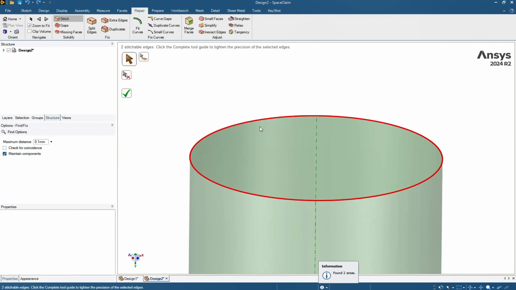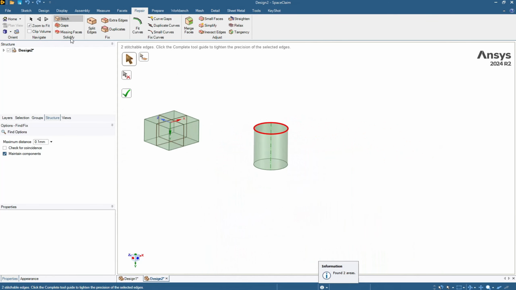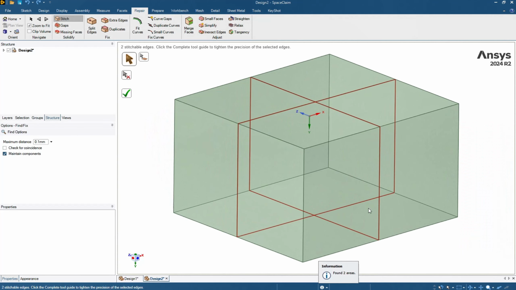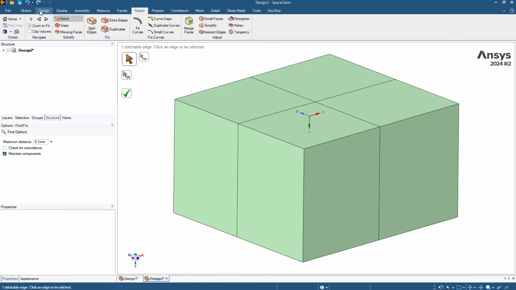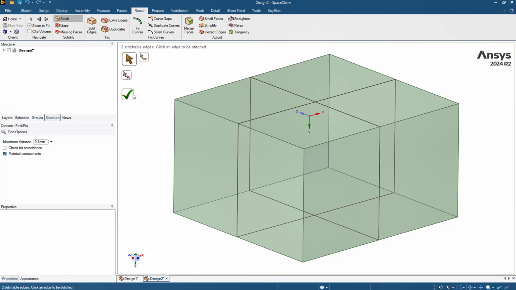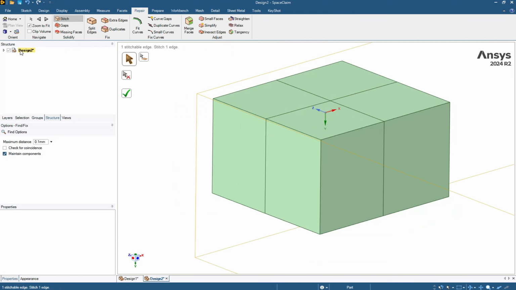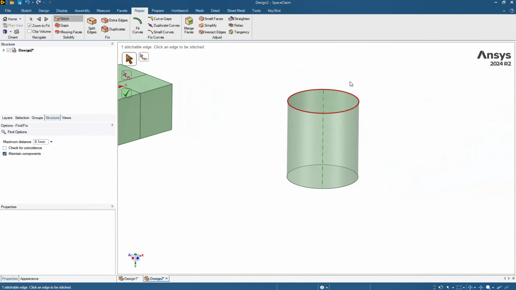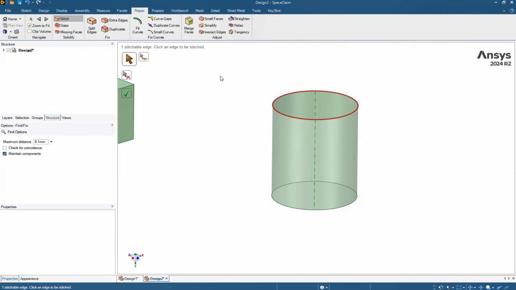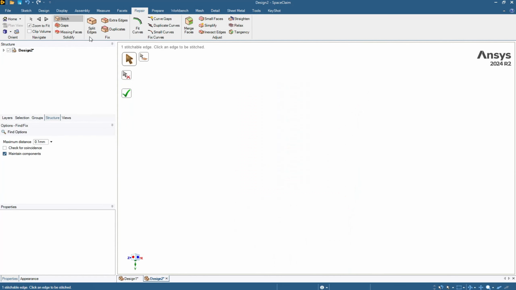In this example, you can see that our geometry has not formed a single body. By activating the Stitch option, the software detects two regions that, if repaired, can be combined into one solid body. You can either select and fix each region one by one, or click on the check mark shown here to let the tool repair all detected regions at once. By clicking the Zoom to Fit option, the software automatically zooms in on the problematic regions.